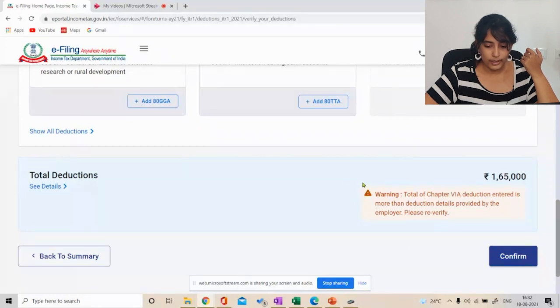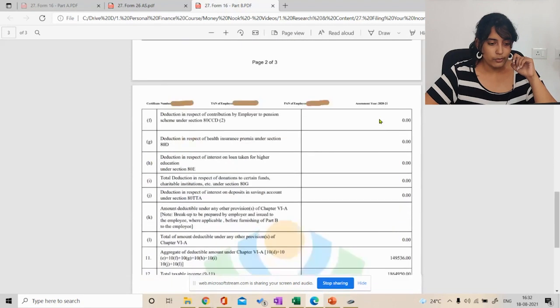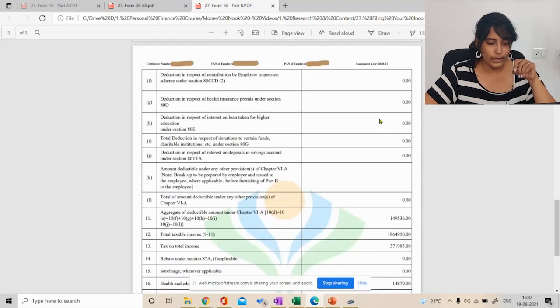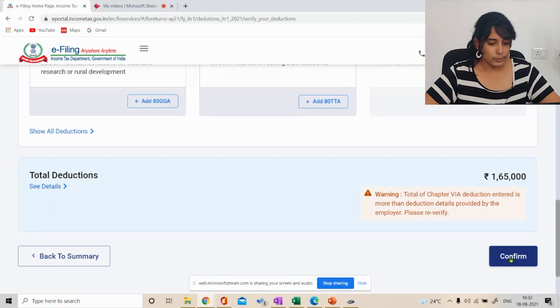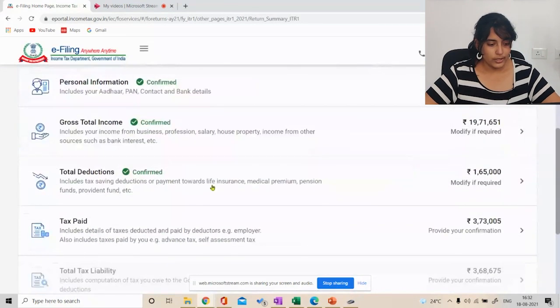Here a warning is written that the exemptions are not matching with your form 16. Please re-verify. That is still okay, because as you can see in the form 16, only PPF exemption is claimed and the income tax deduction for your medical insurance is not claimed. But since you have taken it, just proceed with it. Just press confirm. Once you press confirm, you can see your total deductions, which is 1.65 lakhs.